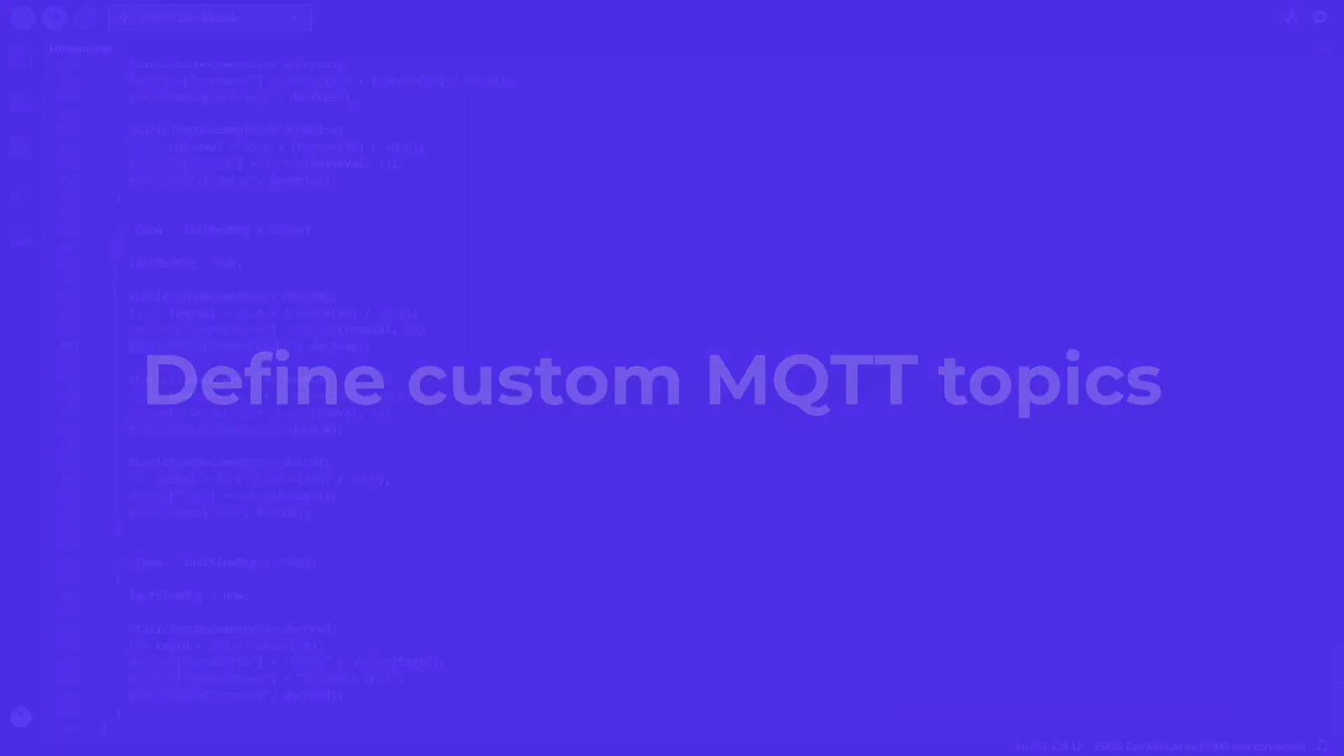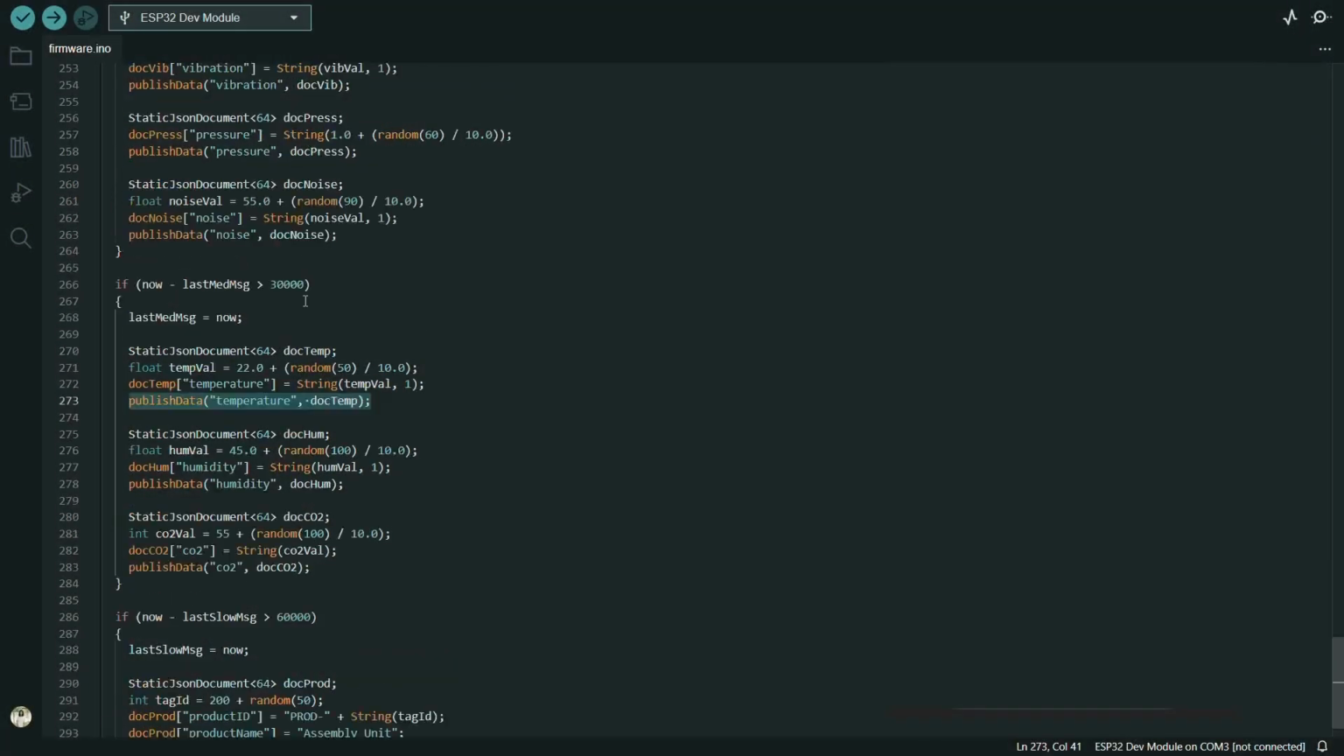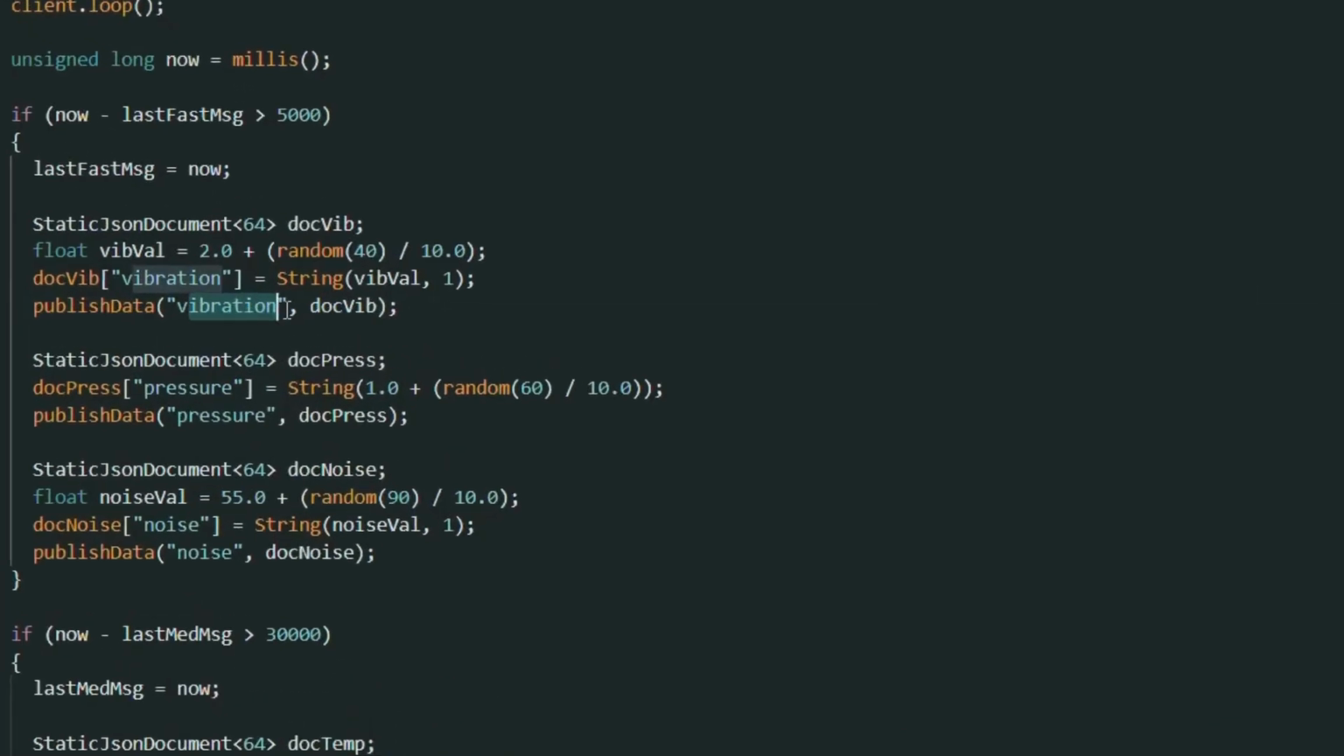Define custom MQTT topics in your firmware for secure machine stats. Let's create a topic for vibration. You can decide how you want to name it, like vibration or FMC/vibration or any suitable name.